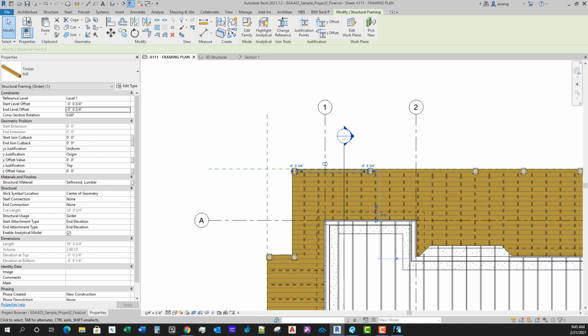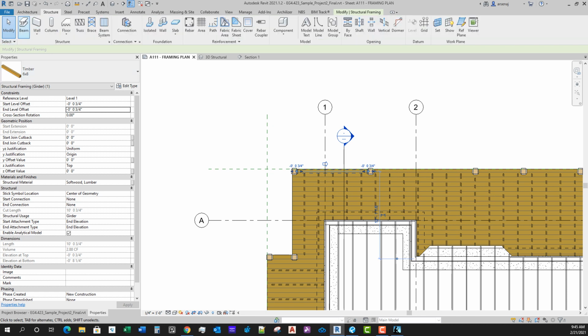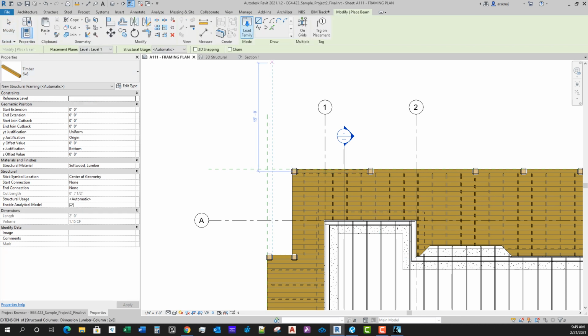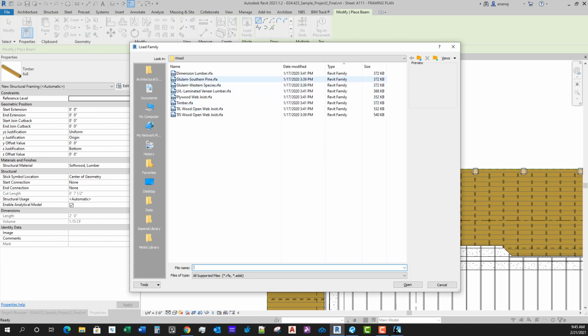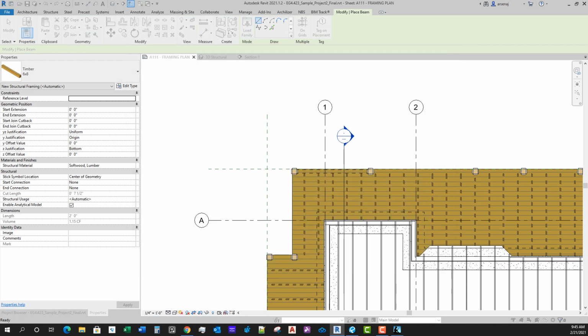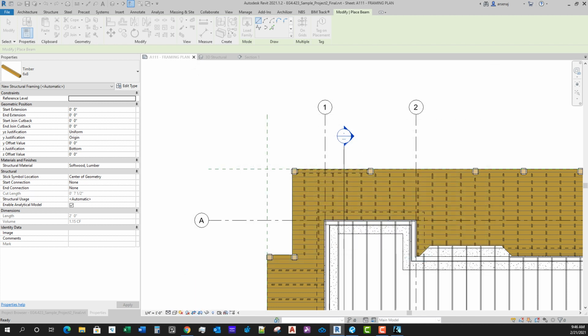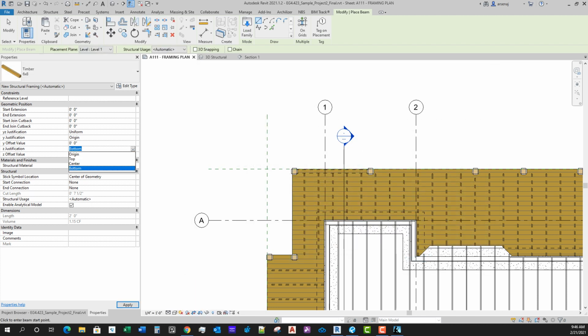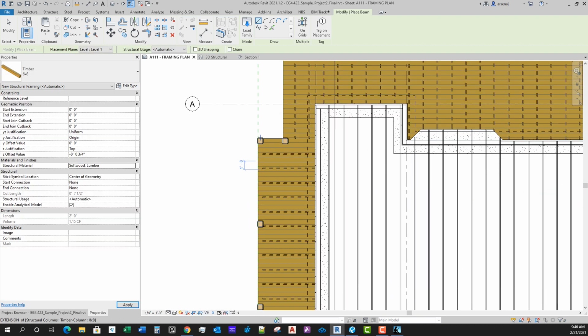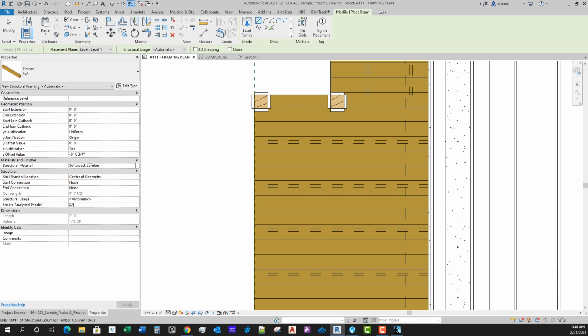So we got our first beam in, but I'm going to load a different beam. I'm going to try dimension lumber and do a 4x10 instead. And I'm going to change the Z justification to top. And I'm going to give it a negative 0.75 inch offset right from the get-go. And I'm going to place the beam down here.